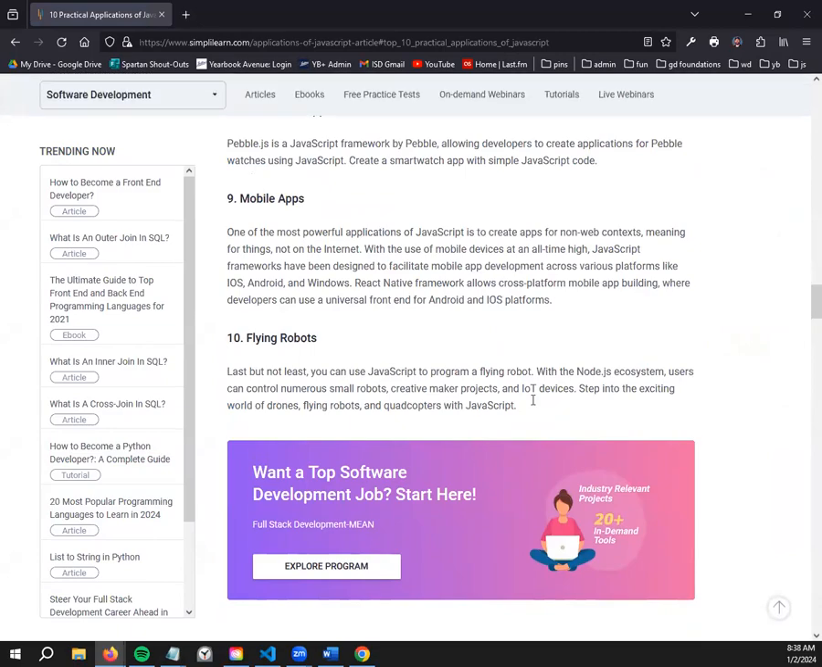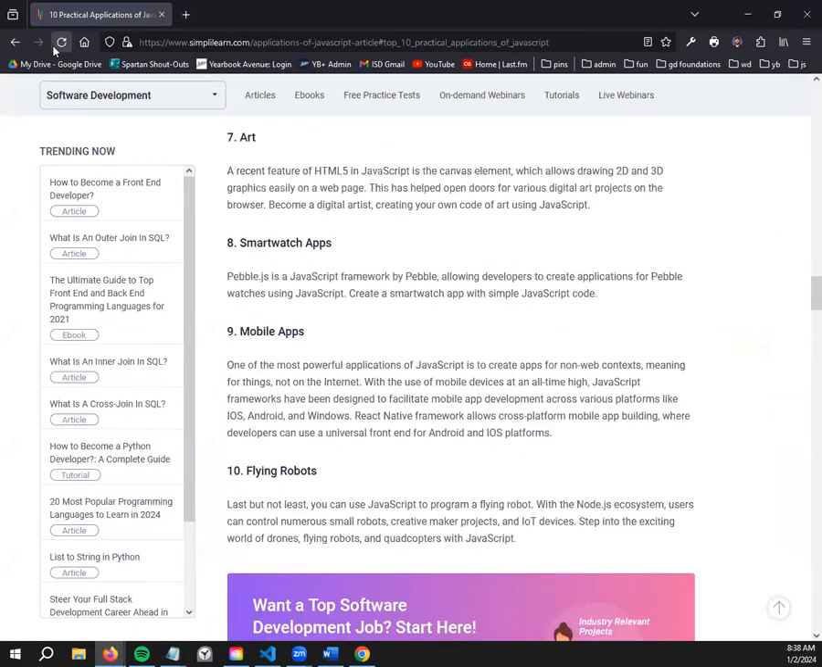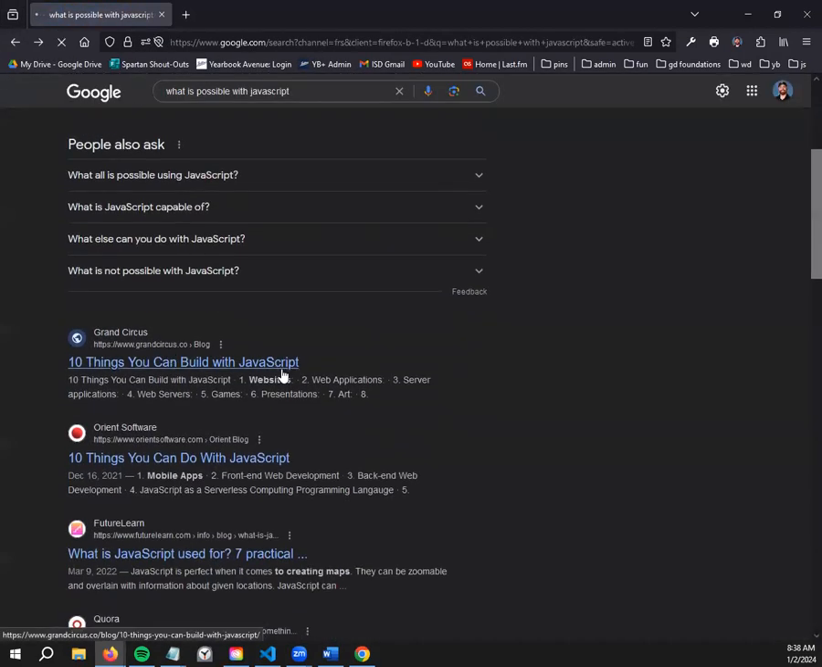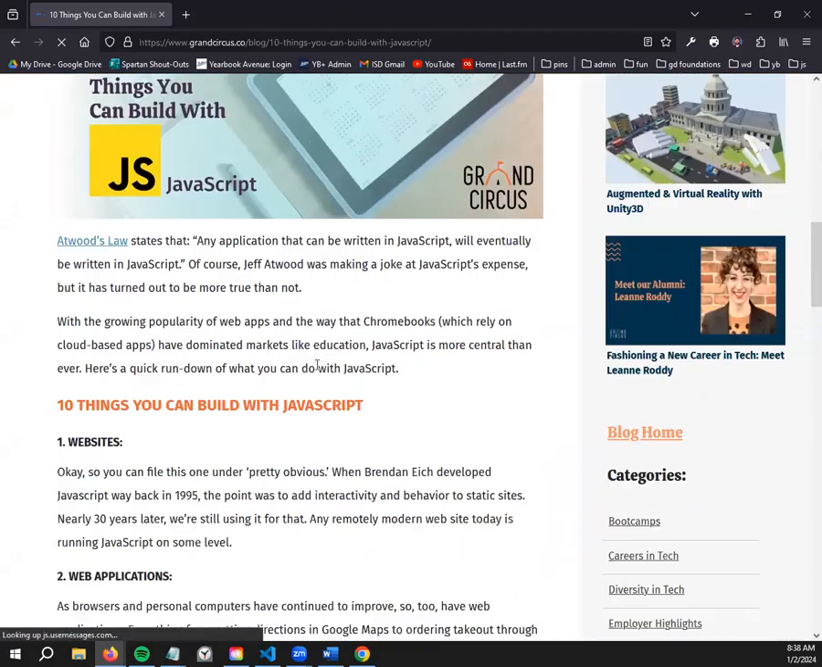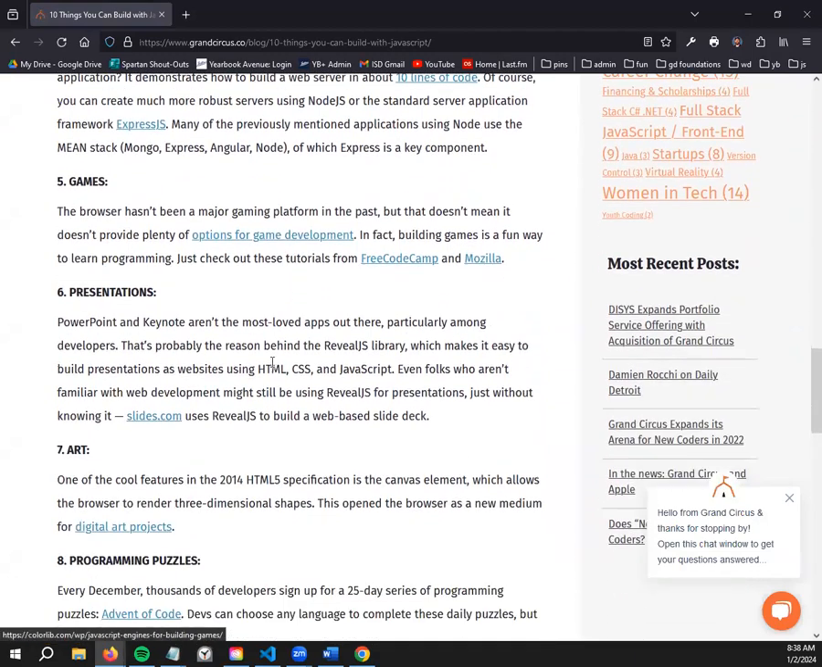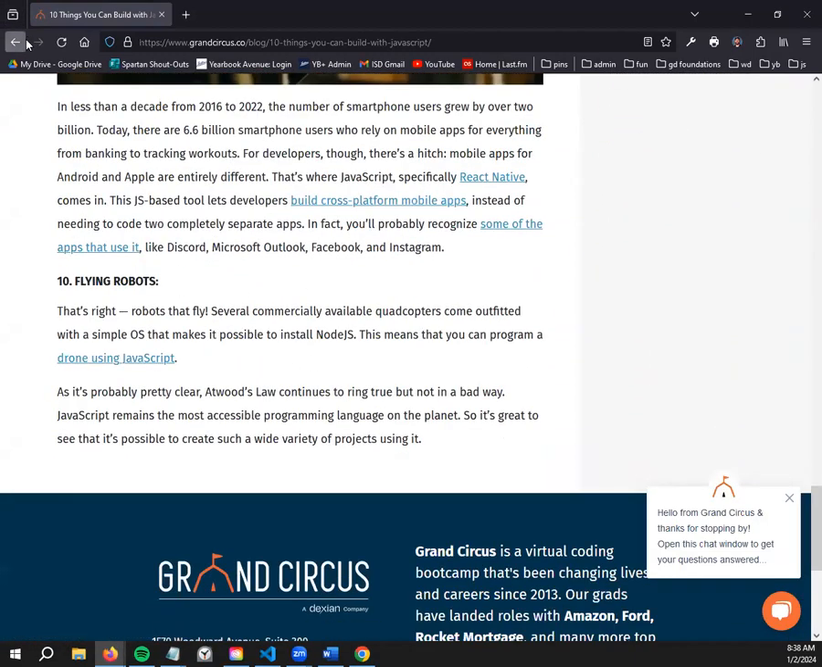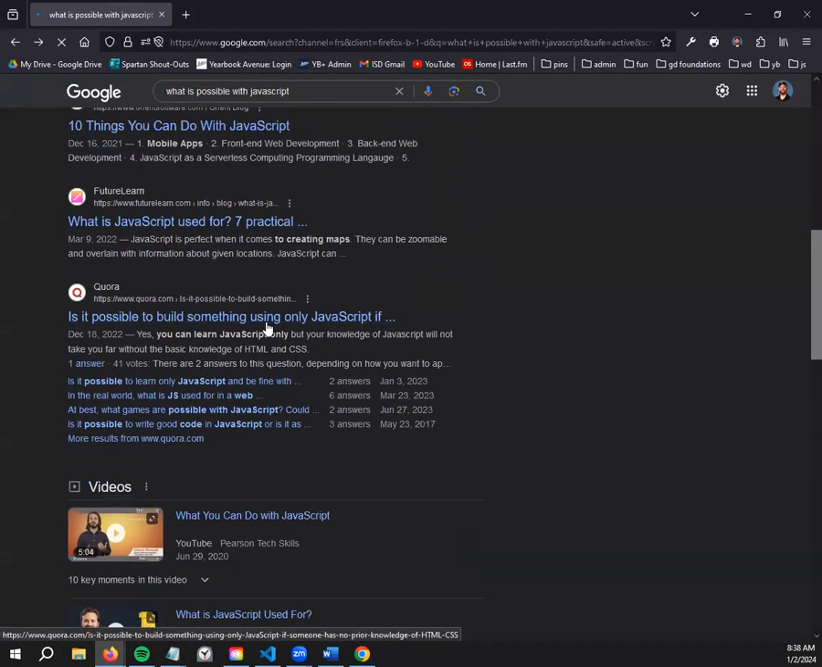You can make mobile apps, which we are not going to do, or I can show you guys how to get started on that. But let's just look around. Let's see what's possible with JavaScript. 10 things you can build, exactly. It's all going to be kind of the same. This is exactly the same. Yeah, it's literally the same article. Yeah, they did some JavaScript stuff. Mobile, front end, back end. Creating maps, it says.